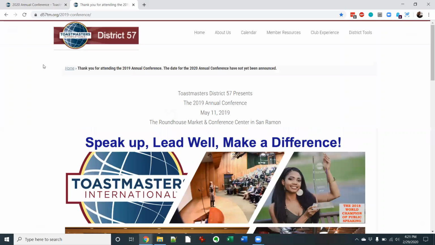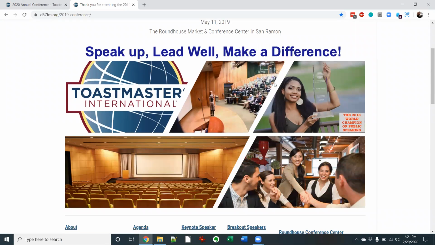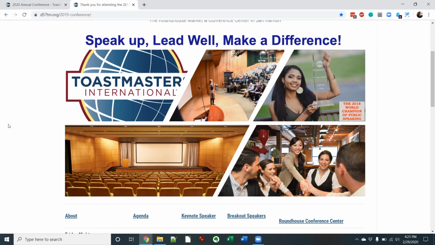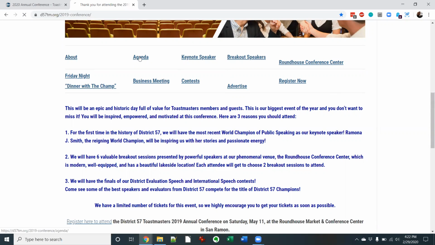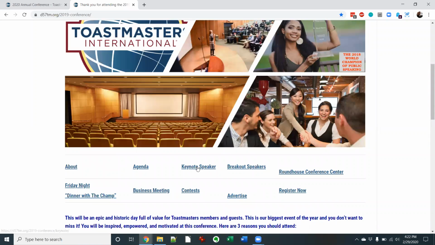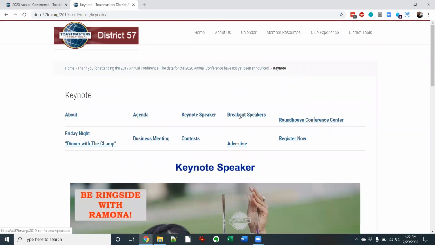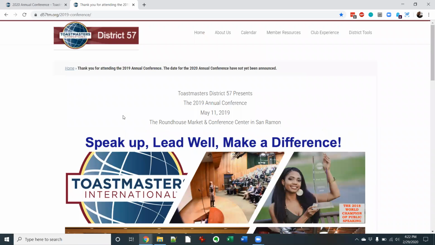So what are the differences? Some key differences: the 2019 conference page has some graphics related to the theme, which you can certainly update later. Another key difference is that it has all this navigation right here. I can go to the agenda page, and when I'm on the agenda page, I can go back to the main one, or I can go look at the keynote speaker. Then I can look at the breakout speakers and so forth. So it has this navigation bar.